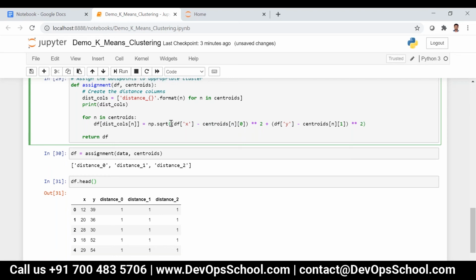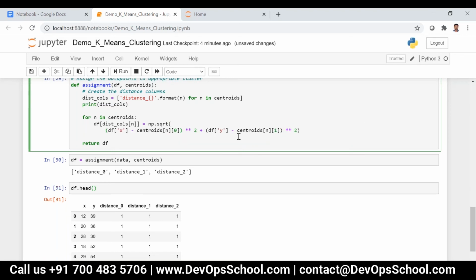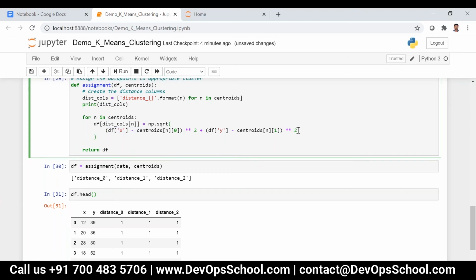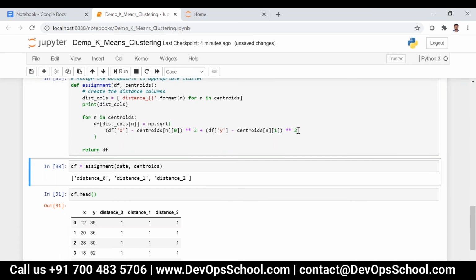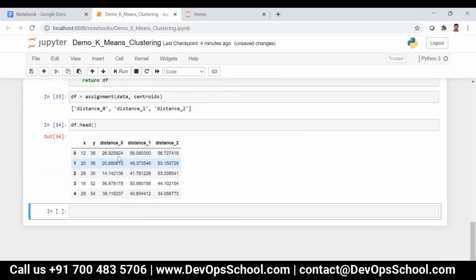Yes. Okay, so let me just write it like this. It is not to simplify. I will write it like this. So x1 minus x2 the whole square plus y1 minus y2 the whole square, like this. So now if I execute, you can see the distance.